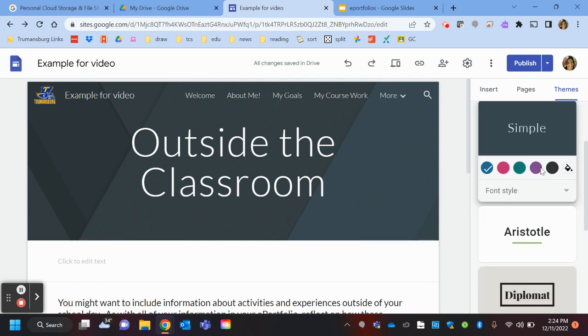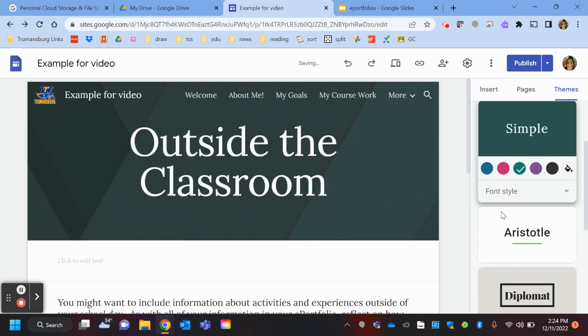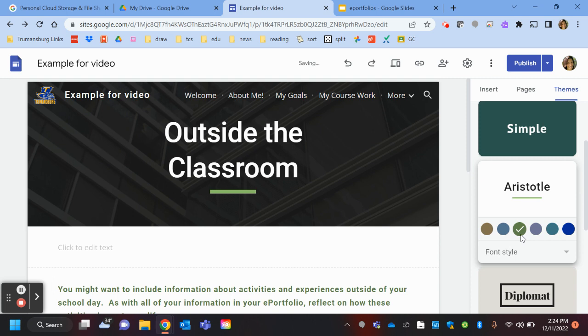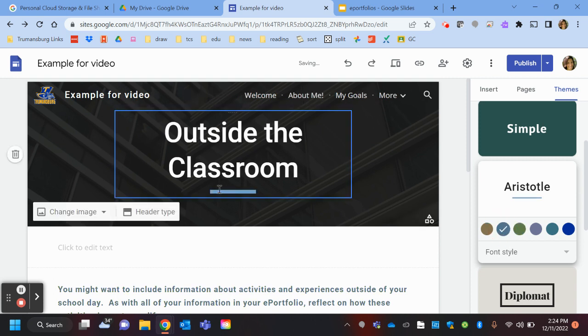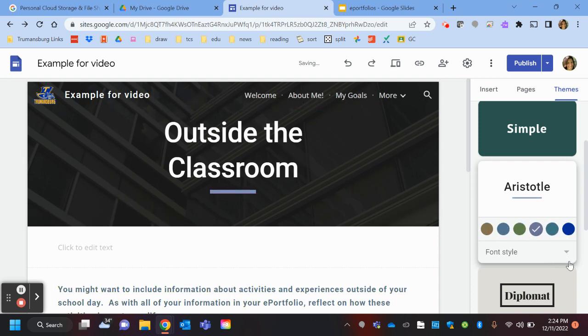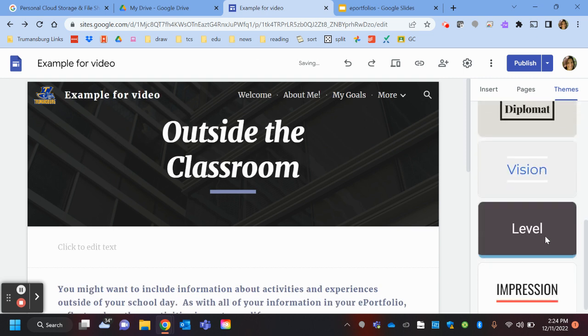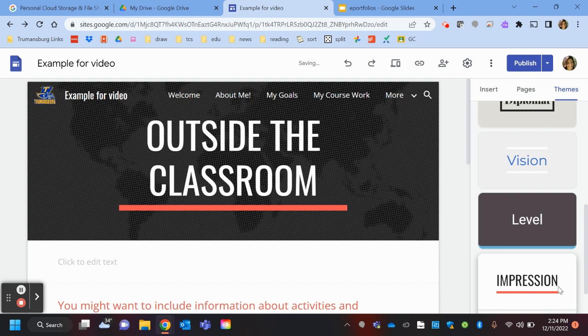That is my theme. So I can change the colors of simple. I can change the font style. Right now, I believe it's light. I could change it to classic. I could change it to heavy, and everything changes. I could change to the Aristotle theme. I could pick blue or purple or change the font style to classic or to bold. There are several themes, so I could change to impression.